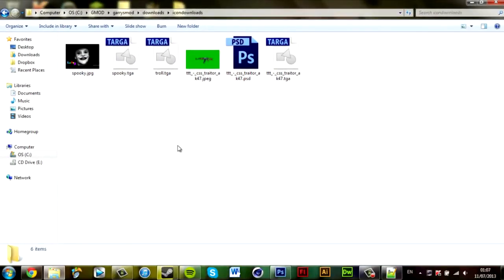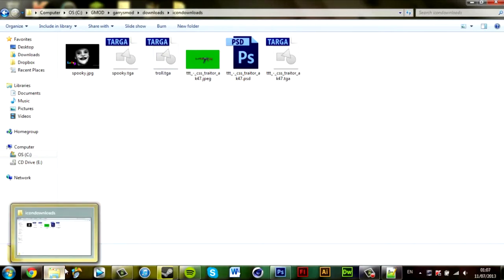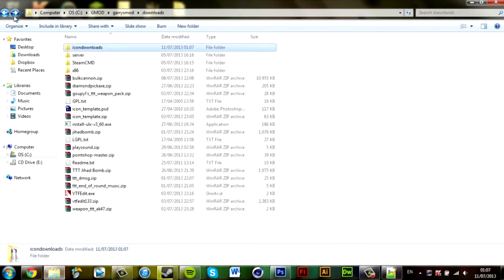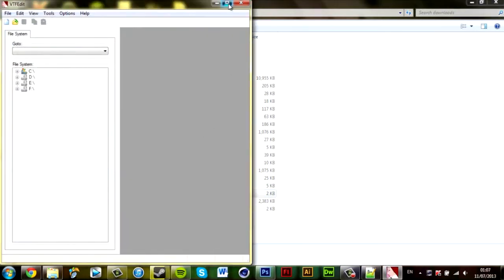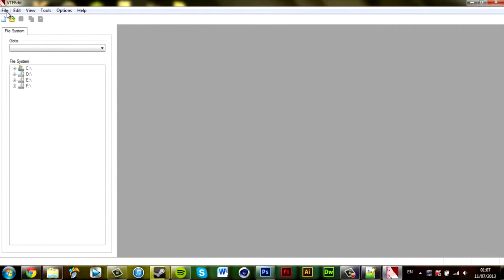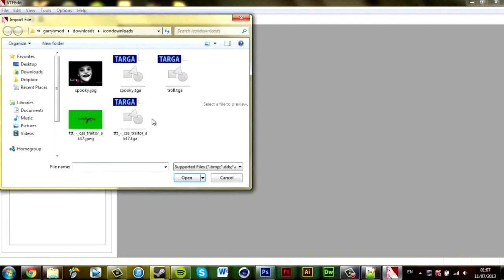Now, once you've done that, you want to get a software called VTF Edit. Okay, and that is a software I'll leave in the description as well, which allows you to change files into a VTF. So what we want to do is import the file we just made in Photoshop and make it a VTF and a VMT. Okay, so File, Import, find your file. So my .target is troll.